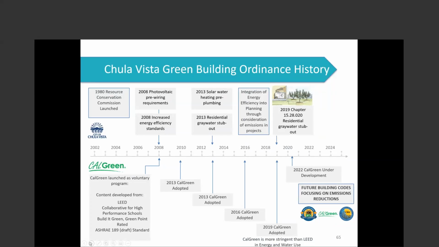In the 80s, there was the creation of a Resource Conservation Commission that led to a very early CO2 action plan and growth management elements in the general plan, which came into the general plan in the 1989 version. These became parts of the ordinances and codes by the early 90s.